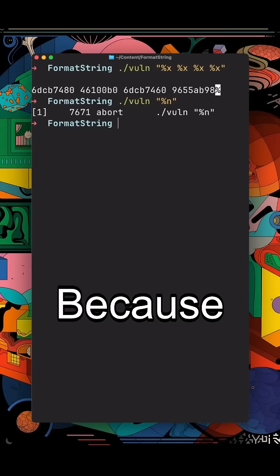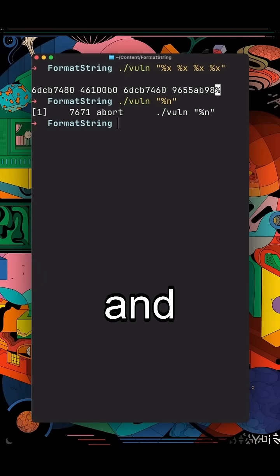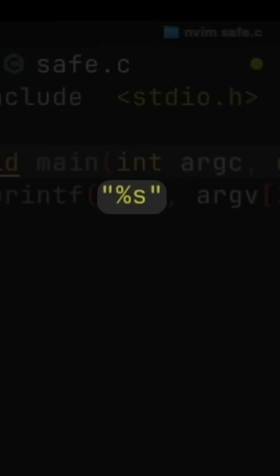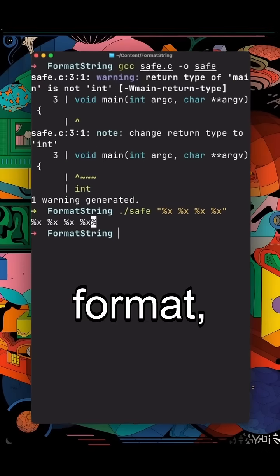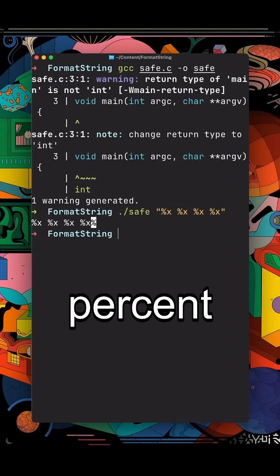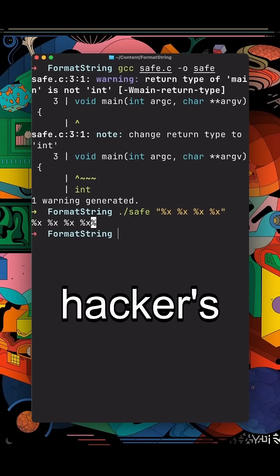Why does this happen? Because the programmer trusted user input and forgot to specify a safe format string. The fix is simple: printf("%s", argv[1]). Always control the format, never the user, because a single missing %s can turn safe code into a hacker's playground.